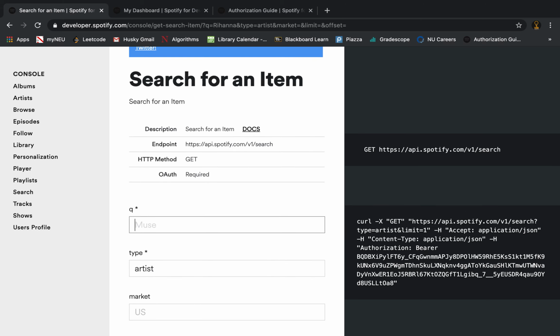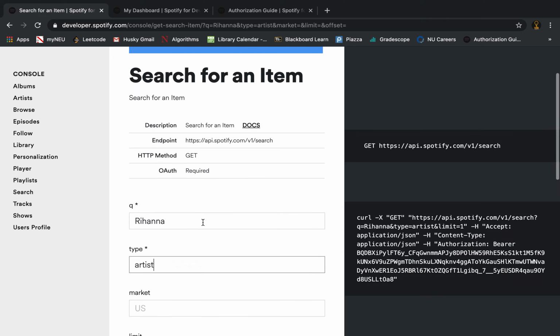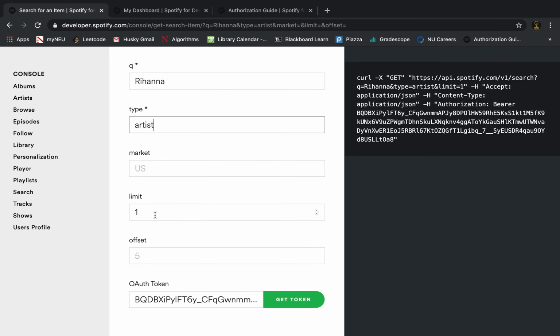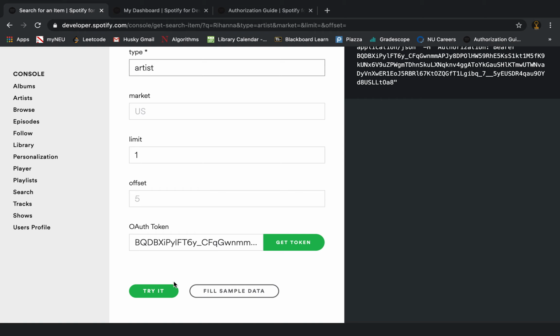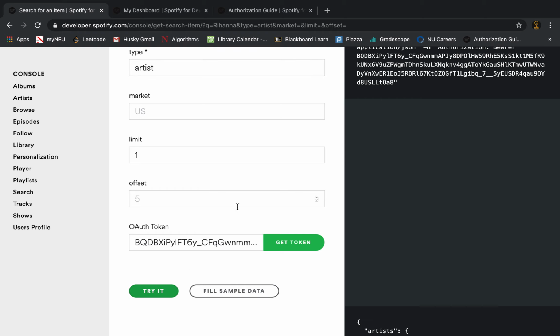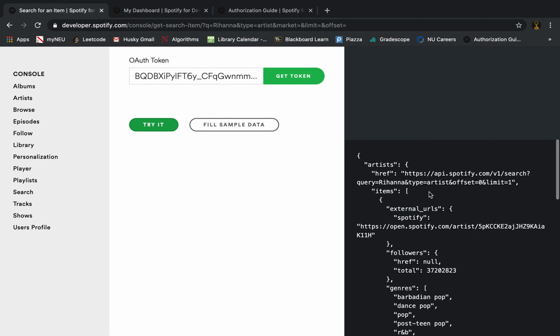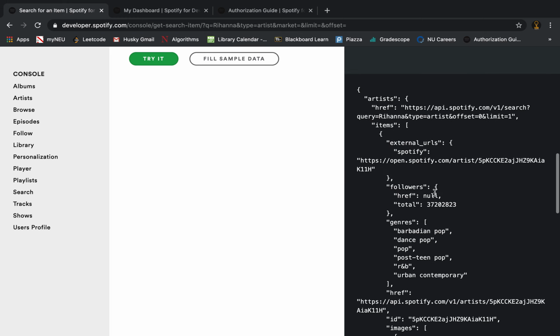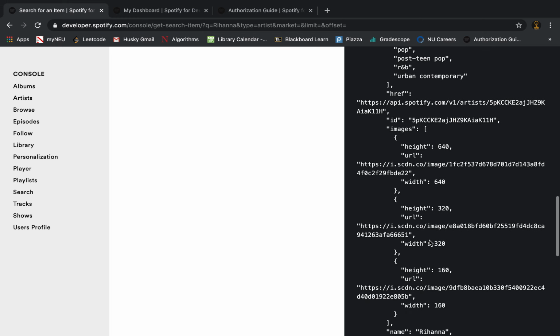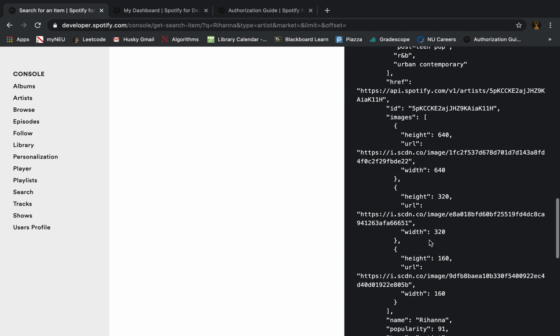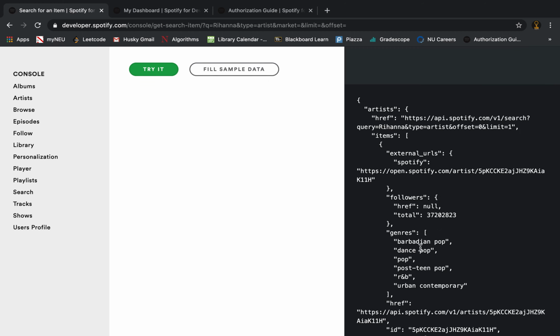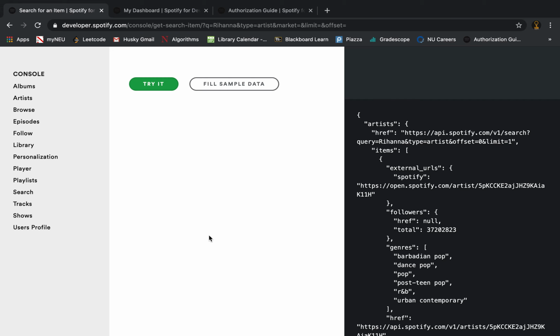Here I can insert a name of any artist that I want. I have to give the type, for artist. I can even give album or track, anything I want. Let's say I'm searching an artist. Limit 1, so I want one result from my query. Let's say I try it. Here I am returned with a list of users named Rihanna, and I have the images of the artist, and songs of the artist, genres of the artist, followers, and all this information.